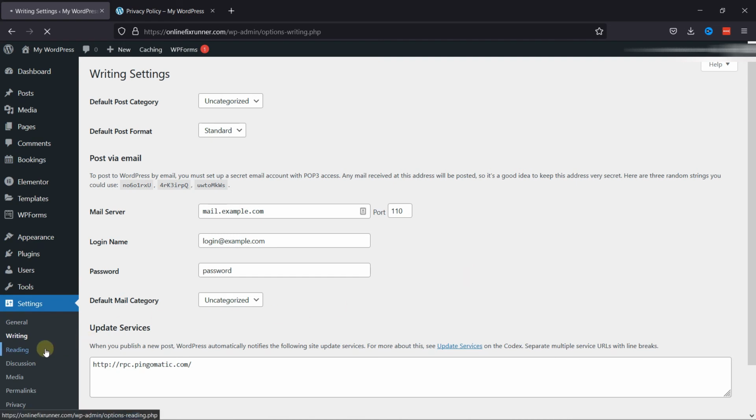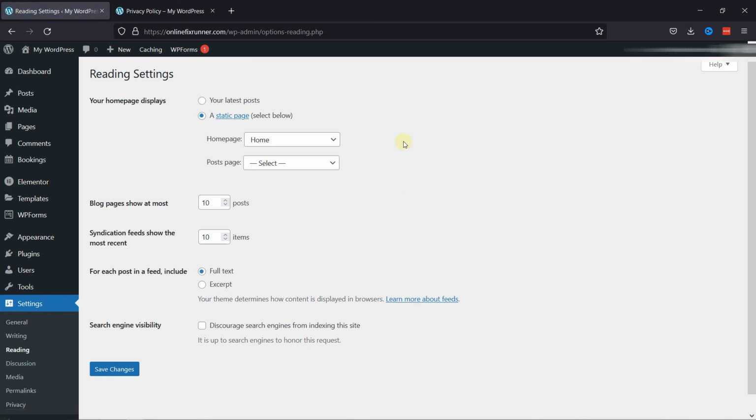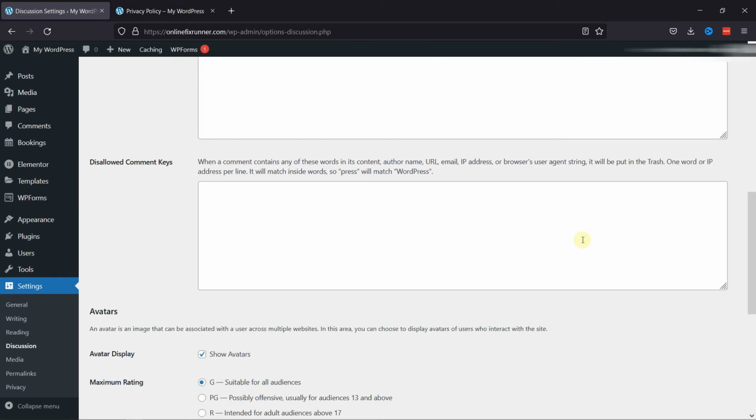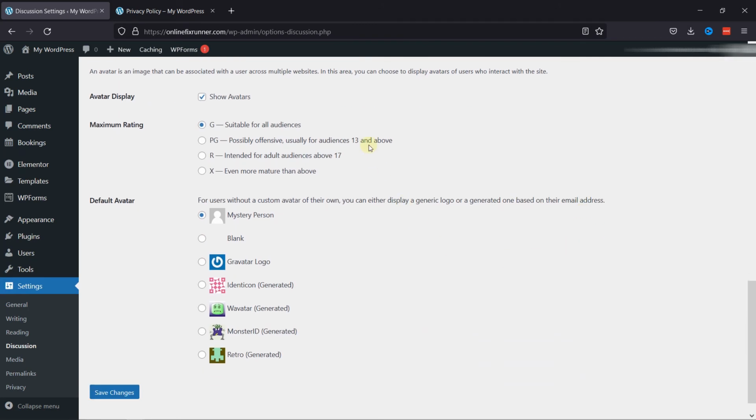We have some reading settings as well. You can select what your homepage should display from here. You can set the number of blog pages to display. And moving next to discussion settings, all the settings are self-explanatory, and you can explore these settings on your own as per your requirement. Next is the media settings.